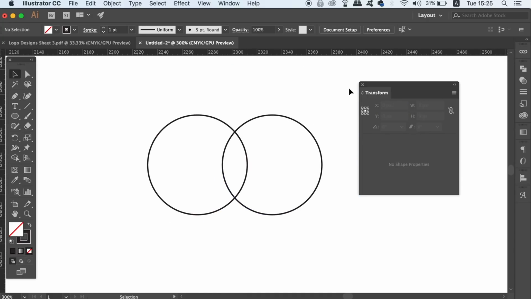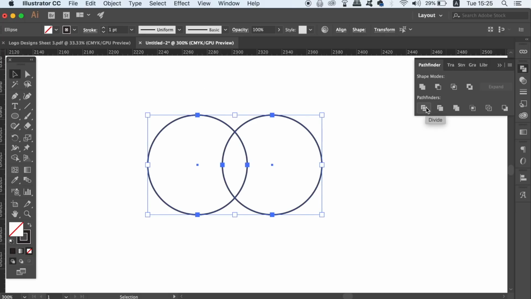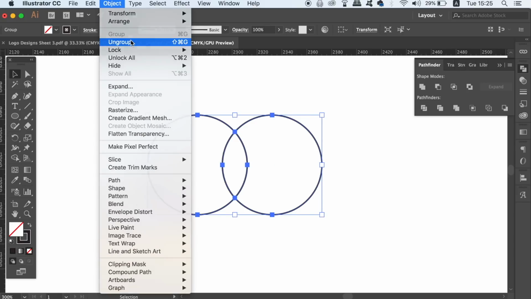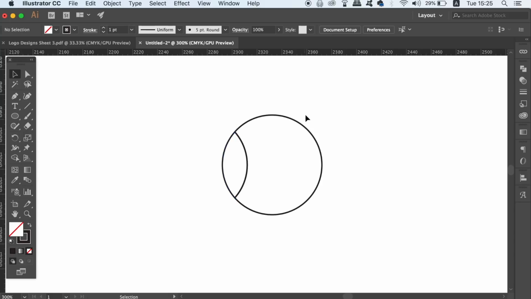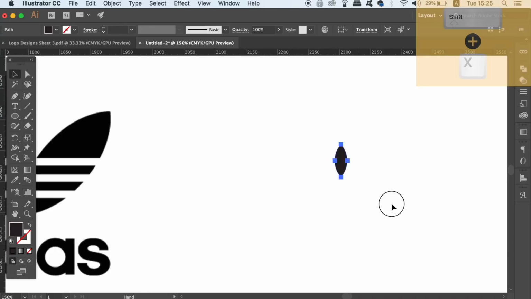Select both the circles and in the Pathfinder window use a divide function. This will split the section up into several shapes, which you can ungroup and then remove the unwanted areas like so. Flicking the stroke over to a fill has left us with the basic shape for the Adidas logo.